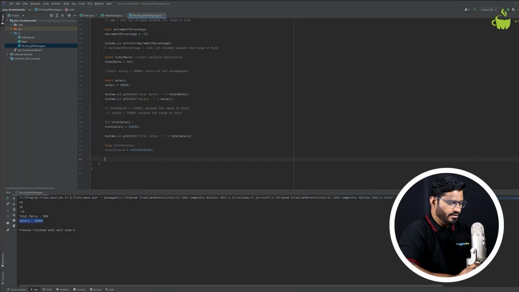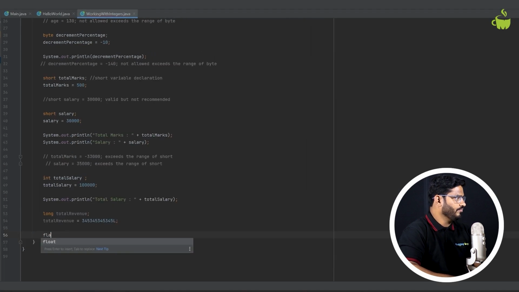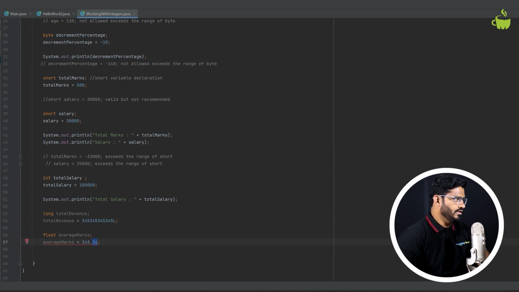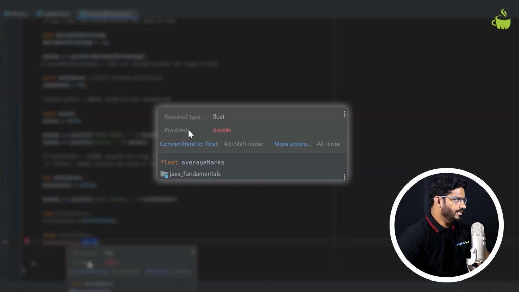To create float data, we use a keyword called float. So I'm just using average marks. Now I'll define the average marks to be with real numbers. Suppose I'll use something like this. If you look at this, the real numbers are fractional parts, and if you define it like this, but still we are getting an error, right? So what is that error? It says, hey, we required float and you provided double.